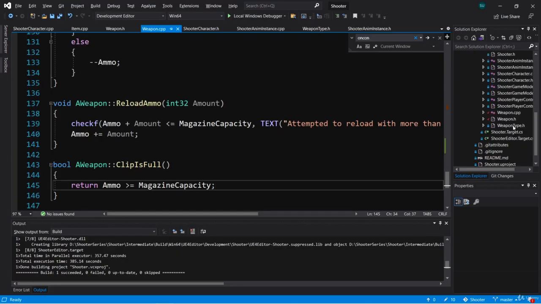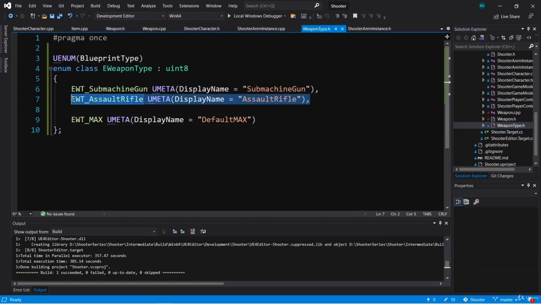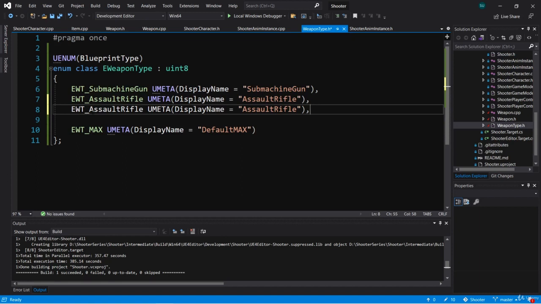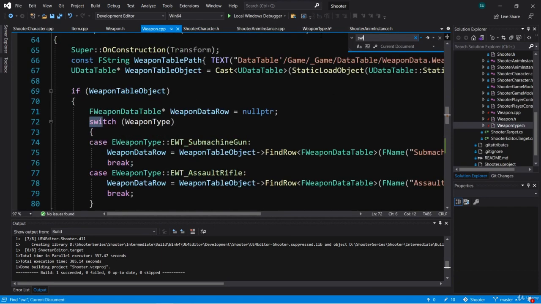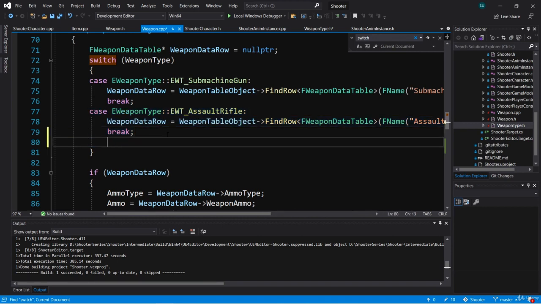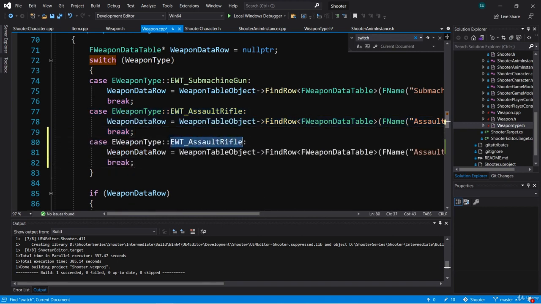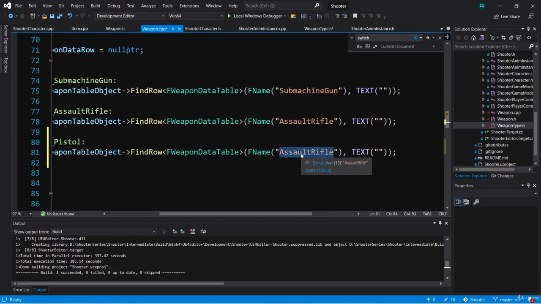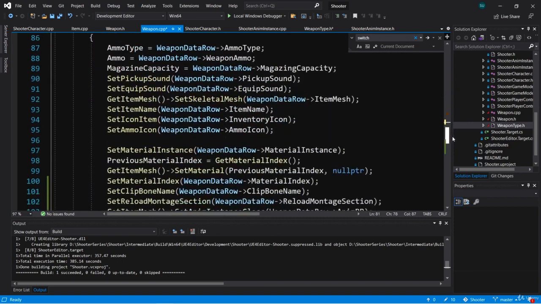So if we go ahead and open up our WeaponType.h and add a new constant to this enum, we're going to add EWT_Pistol and change this text for display name to Pistol. And then we can go into weapon.cpp where we switch on weapon type. And here we're going to add another case. And this will be EWeaponType::EWT_Pistol. And what we're going to do is get the row called Pistol. And we'll go ahead and set our properties here.